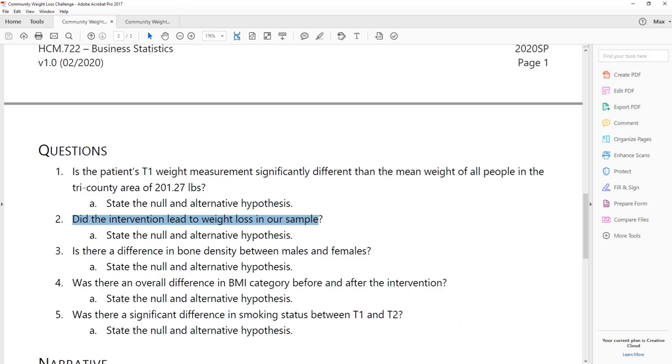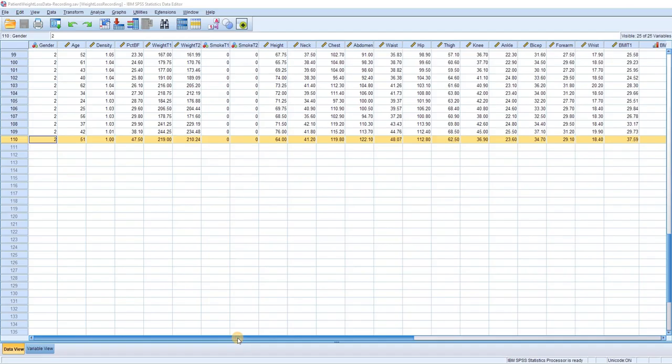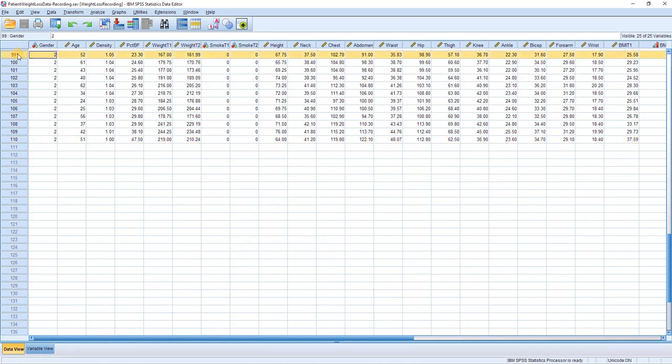So in our data, we can see that we have weight T1 and weight T2 in the same row here, which means that for patient number 99 in my data set, I have the T1 and the T2 in the same row, meaning that I have a direct comparison and I can run a paired sample t-test without needing to do too much data manipulation to get that test to run appropriately.